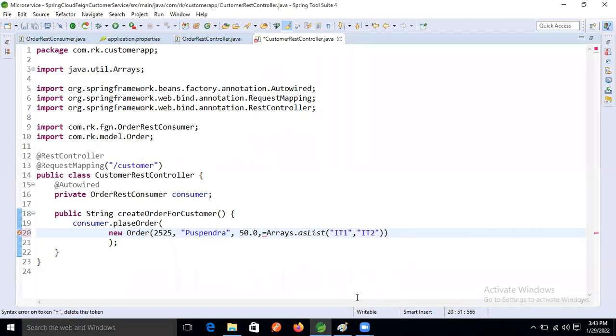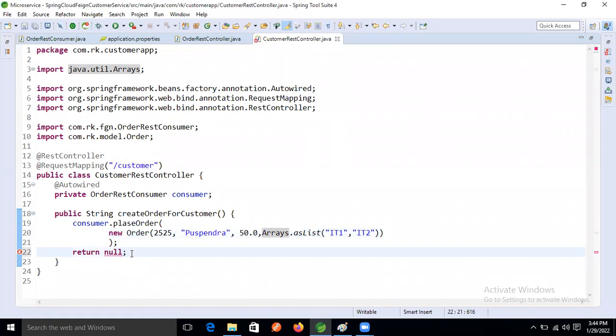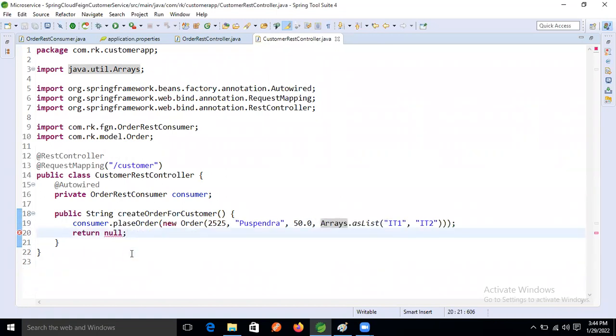New array list of string, return statement. Return consumer dot place order. Before consumer dot place order, return. It's correct. I will return it, don't worry.